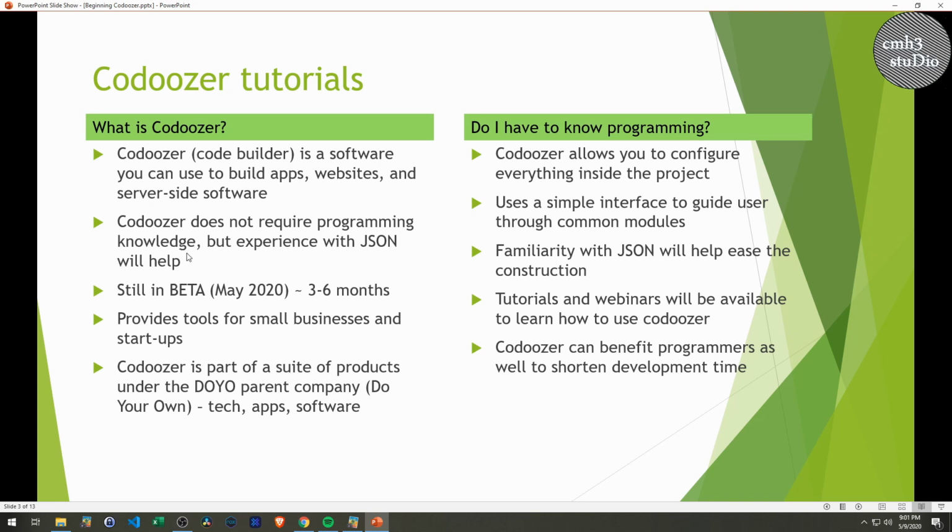It does not require any programming, but I found that if you have a little experience with JSON, that will help. They are still in beta as of May 2020, and they'll probably be in beta for the next 3 to 6 months, and I'll talk a little bit more about why that's important. The tool is geared for small business and startups, and Codoozer is really part of a series of products put out by the Doyo parent company. And Doyo actually stands for do your own whatever, do your own tech, do your own apps, do your own software.